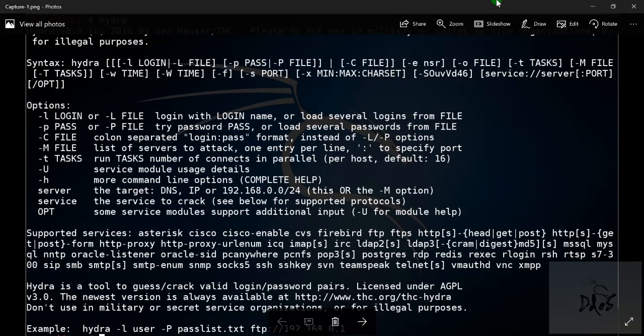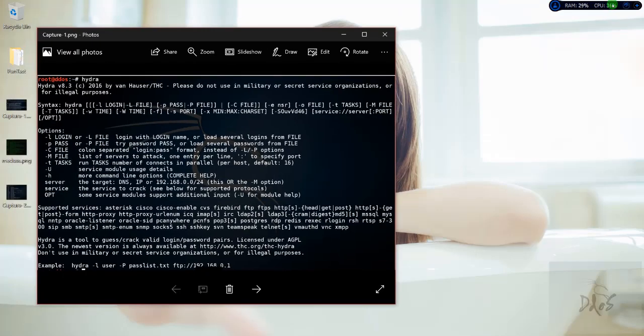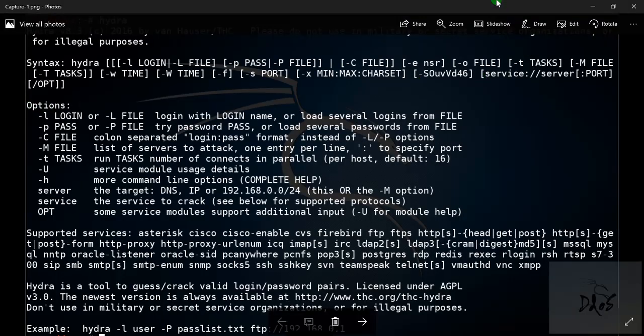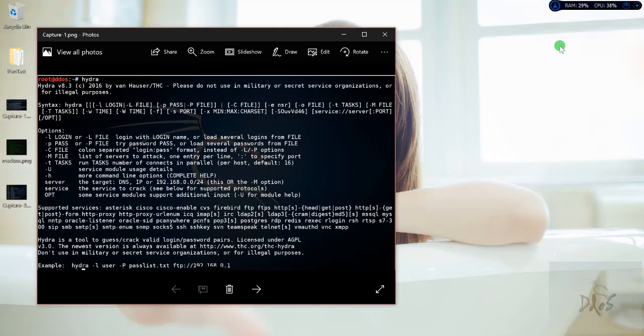FTP, HTTP GET, HTTP Head, HTTP Proxy, HTTPS GET, HTTPS Head, Form GET, HTTPS Form Post, ICQ, IMAP, LDAP2, LDAP3, MSSQL, MySQL, NCP, NNTP, Oracle Listener, POP3, Postgres, Rexec, Rlogin, RSH, SIP, SMB, SMTP auth, SNMP, SOCKS5, SSH2, SVN, TeamSpeak, Telnet, VMware, VNC.